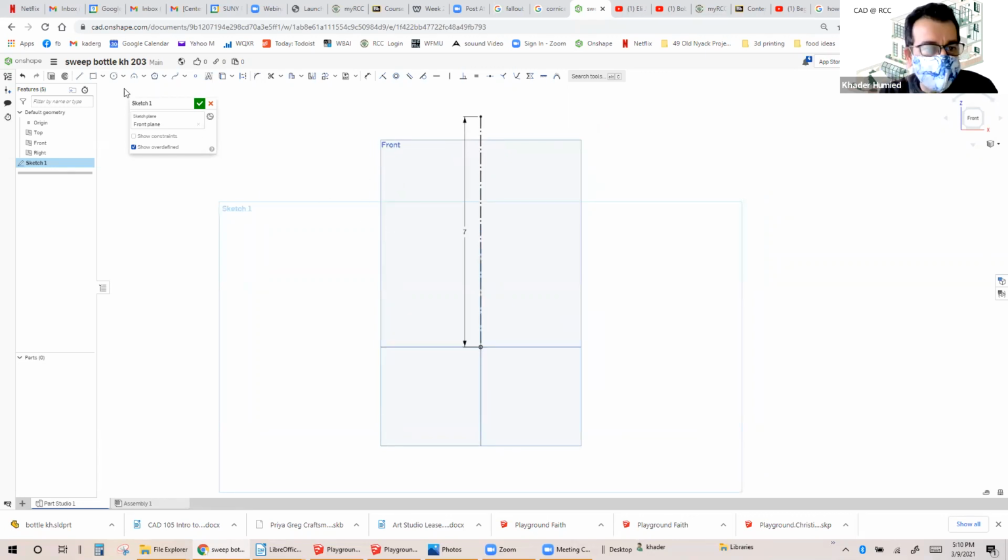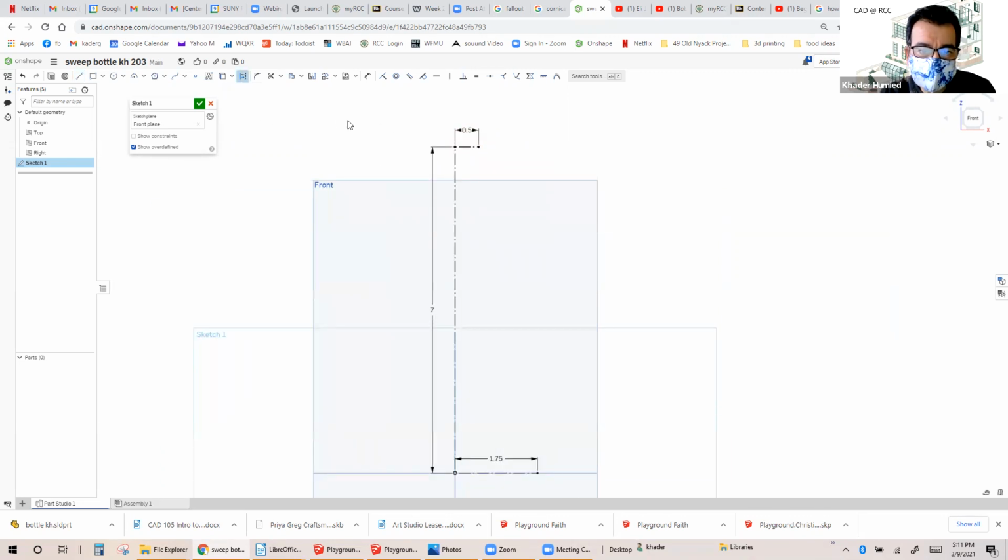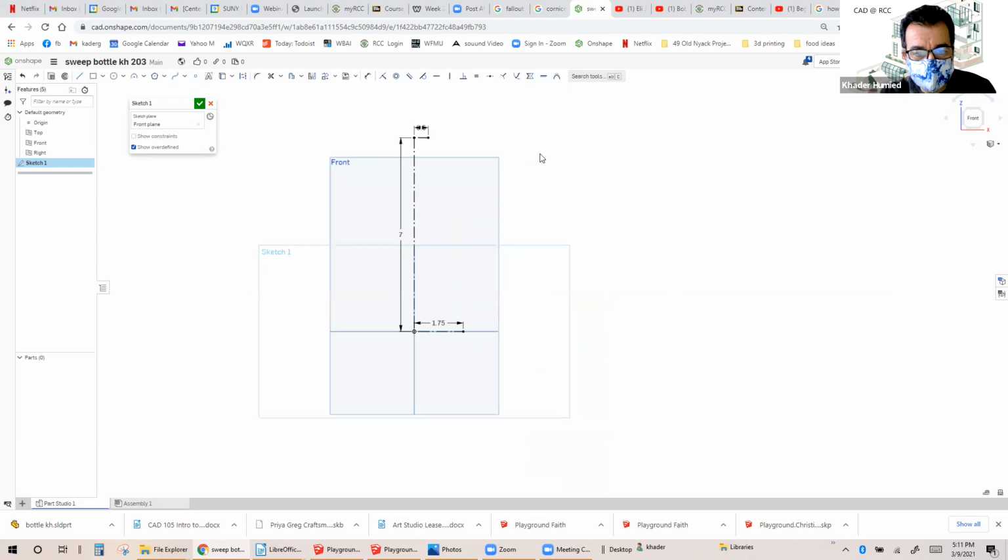And then the bottom, I'm going to do one. How much was the bottom one? 1.75. Someone is keeping track. And I also want to make this into a guided line. And the top line from there to there is 0.5. I'm going to make this a guided line. Okay.